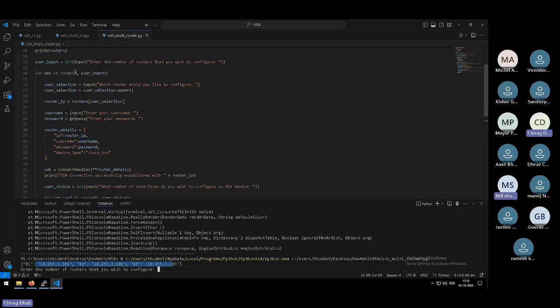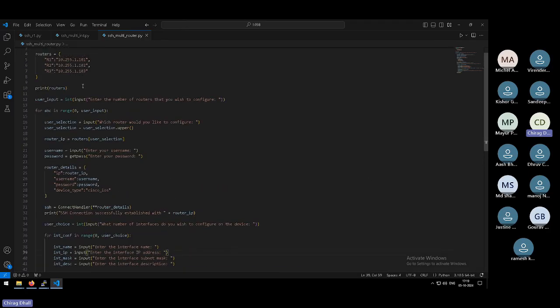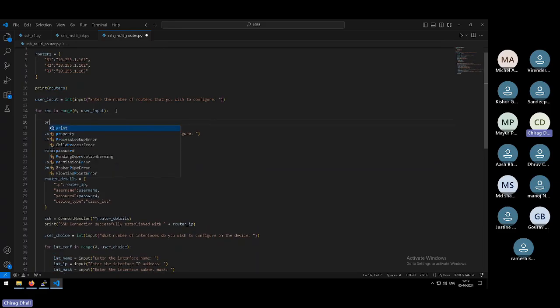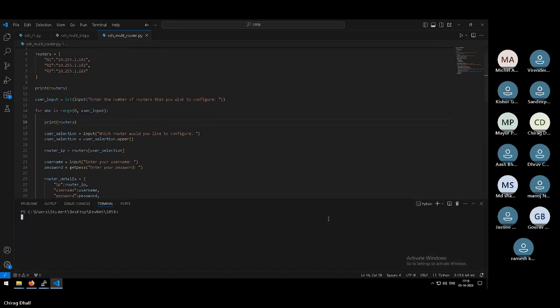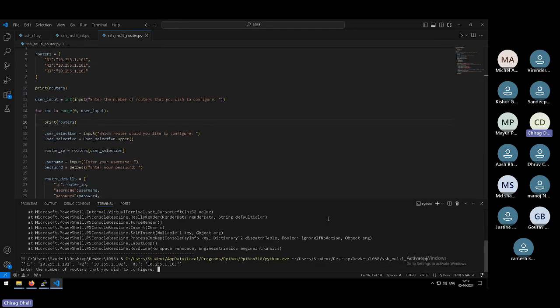You can even put it inside the for loop so that every iteration it gets printed out, which will make it even better. So first we have it here, and then you can put it inside the for loop as well. That's it. So, enter the number of routers that you wish to configure.